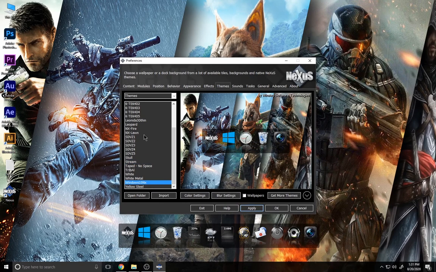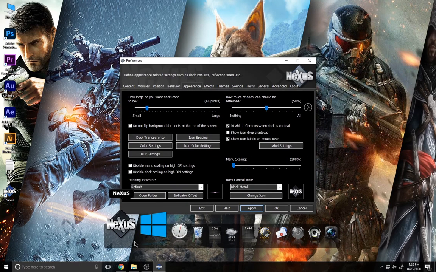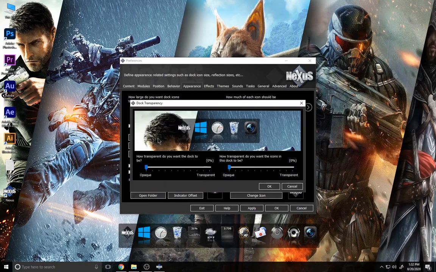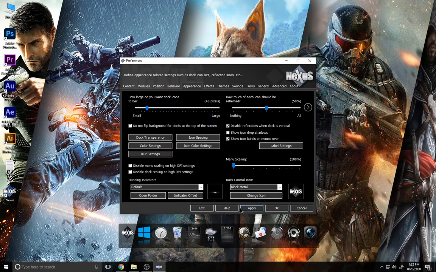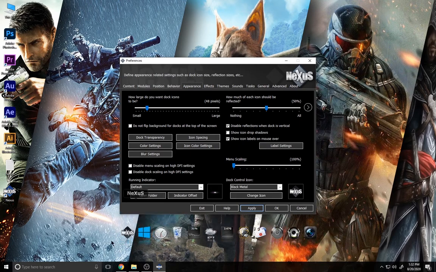And then the next step I do is go to the appearance tab. At the appearance tab I don't need this black background, so to remove this black background I'm going to click on dock transparency, and then I'm going to change this to 100% and then hit OK and apply. And as you can see there is no background.